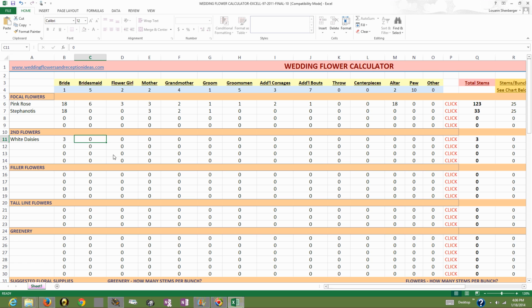And that I'm going to put in 4 stems of daisies in each one of my bridesmaids' bouquets, in addition to the pink roses they're already getting. And then I want to put 2 stems each in the flower girls. And I'm going to skip the boutonnieres and corsages because I don't want daisies in these.